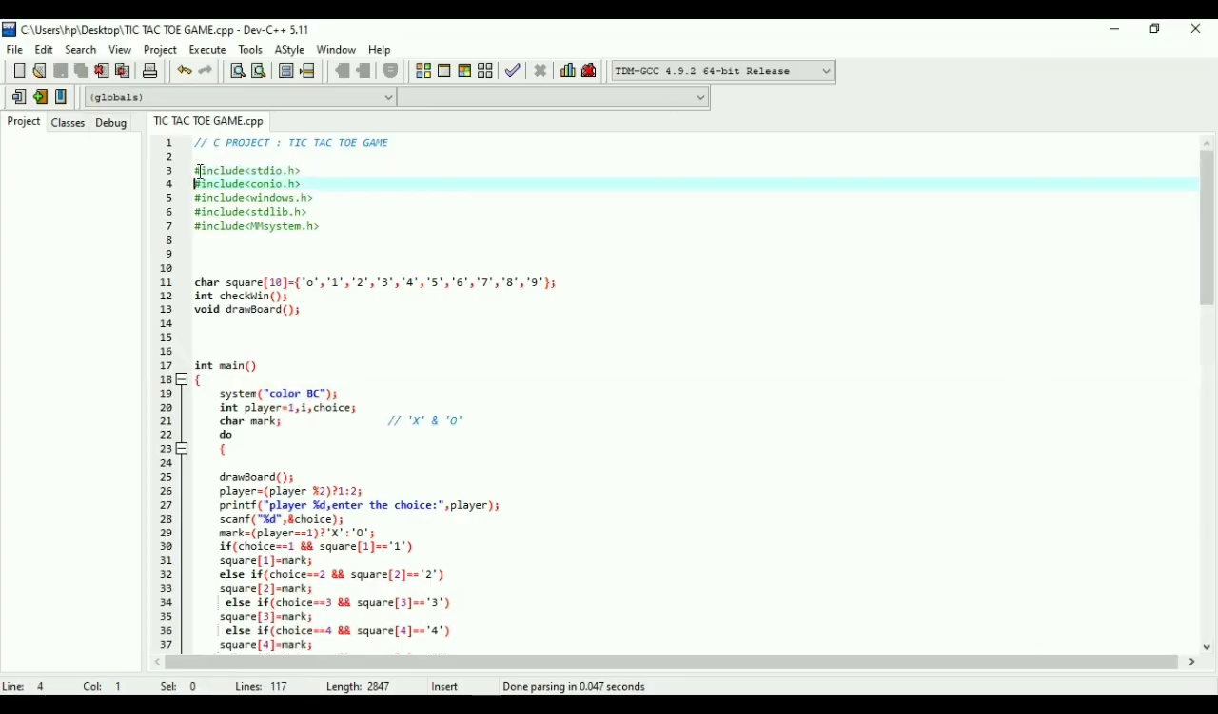These are the header files we'll be using in this project. Let's define a global array square of size 10. The numbers from 1 to 9 represent the positions on the tic-tac-toe board. The number 0 is here only to match the index so that we won't have any confusion later.